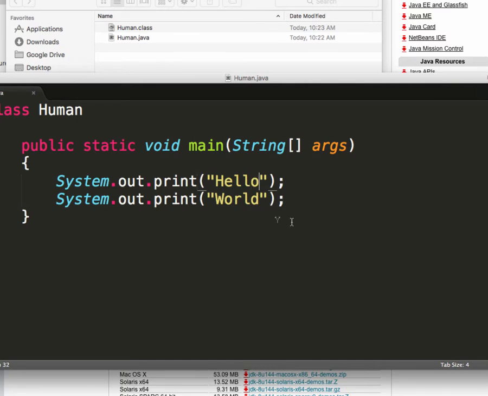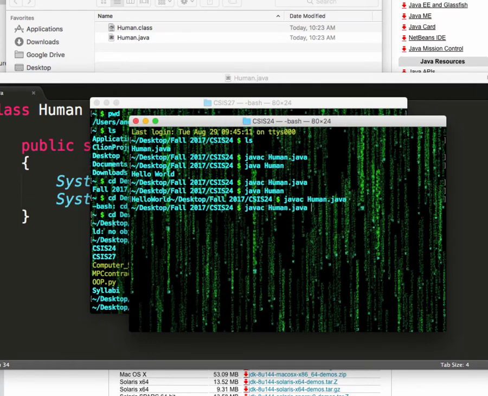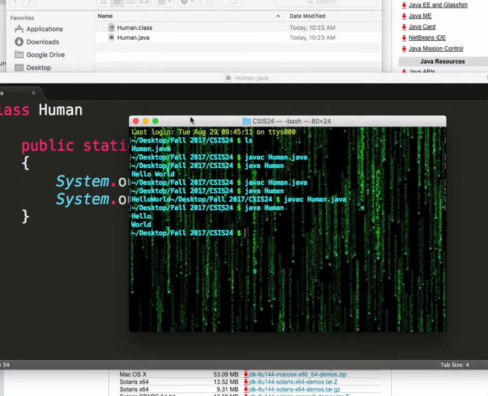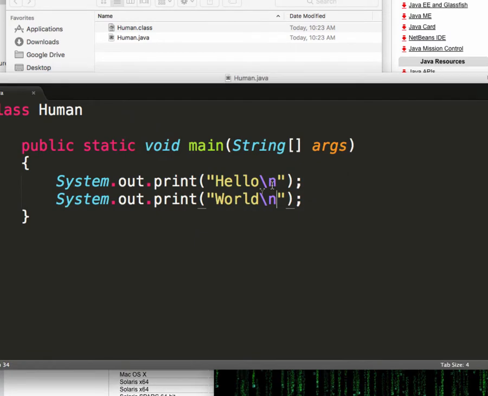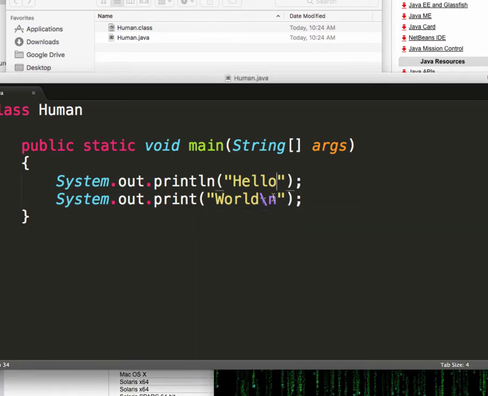Okay? So I can do hello \n here, \n here, save it, go back to the command line, compile this thing, run it. And now you see the one word is on one line, the other word is on another line. So print with a \n is actually the same as println, right? Whether you do it this way or this way, the effect is the same. So \n is how we introduce the new line.